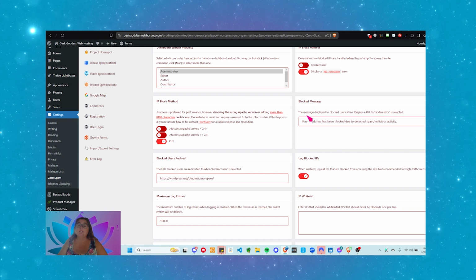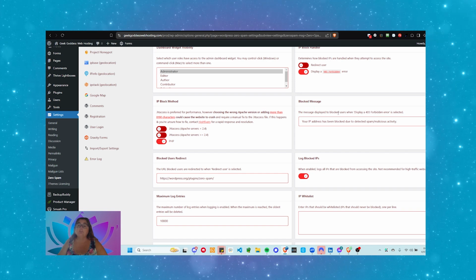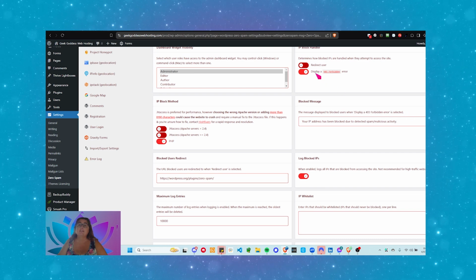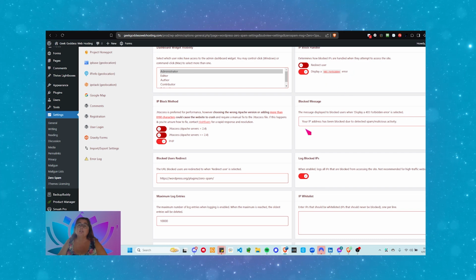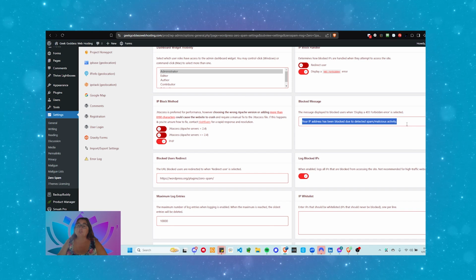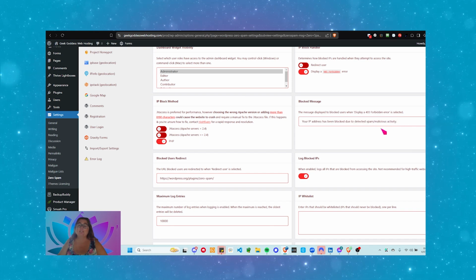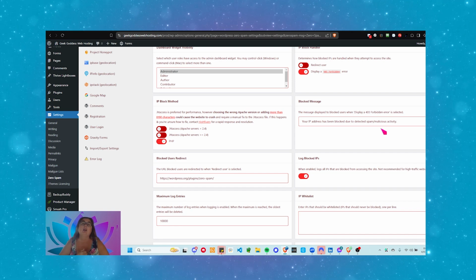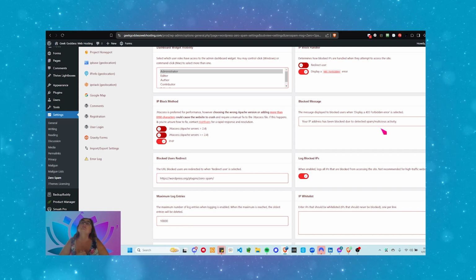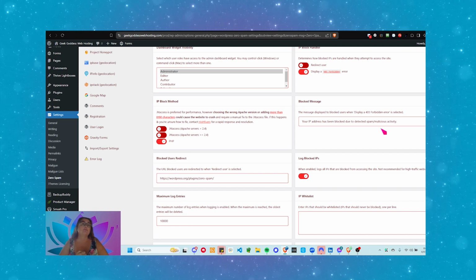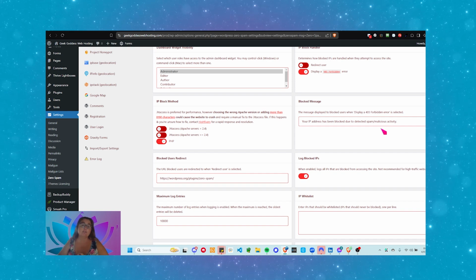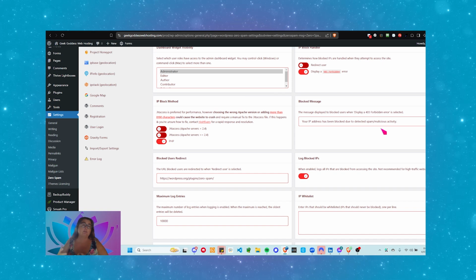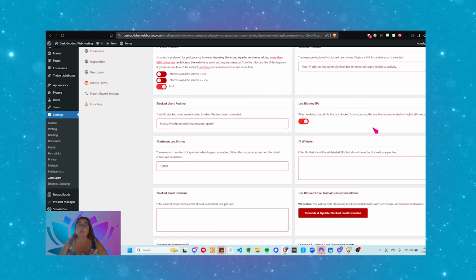For the blocked messages, this one says the message displayed to blocked users when a 403 forbidden error is selected. This one up here, the one that we've just selected. You can actually set a message. This one says your IP address has been blocked due to detected spam malicious activity. You can make it as humorous as you like, or as formal as you like. I leave these all as standard. As I said, I use the standard settings in 80% of situations.